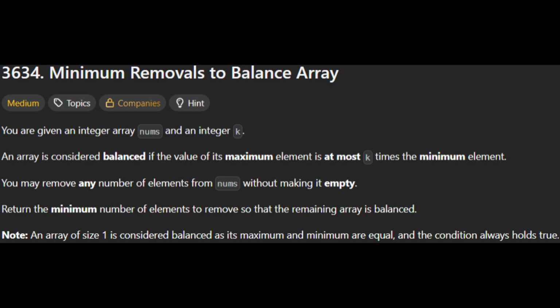Today we're going to understand a clean and interesting array problem from Leetcode. Minimum removals to balance array. You are given an integer array called nums and an integer value k. Your task is to remove the minimum number of elements from the array so that the remaining elements form a balanced array. Important constraint: you are allowed to remove elements, but the array must not become empty.